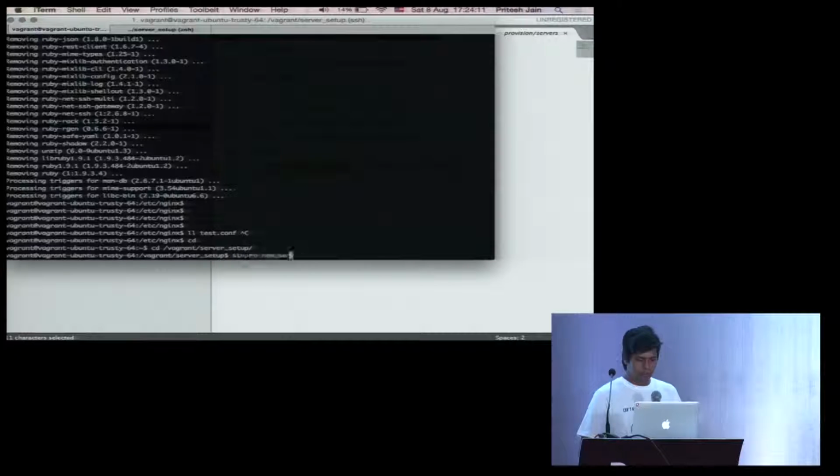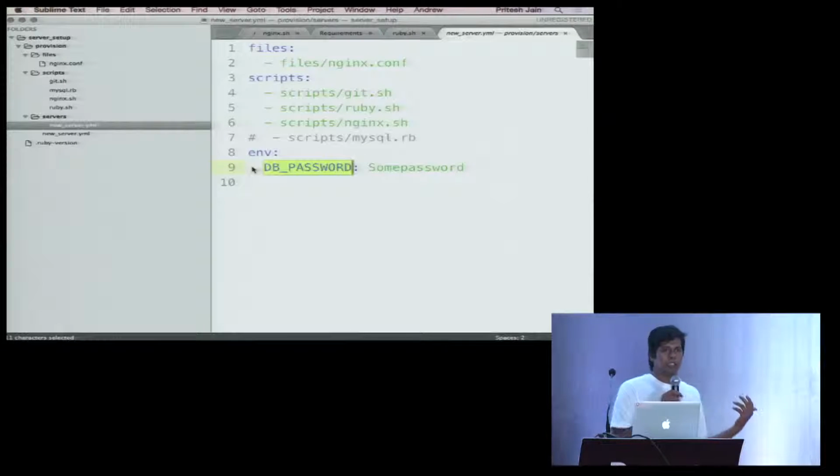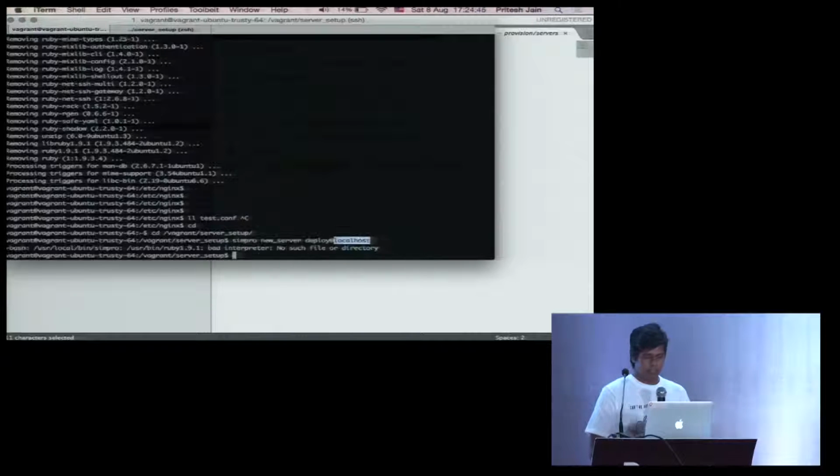Okay, so this is the simple command which you need to run. Simpro is the command line tool which the simple provision gem provides you. You need to say which manifest you need to use, new server.yml. So there are like three servers: a backend server, a front-end server. You can create two manifest files, backend.yml, frontend.yml. Name the scripts which you need to install, and then give the remote address, like user at the remote address where you need to deploy this. When I click install, okay, there is a bad interpreter issue. No such file or directory.